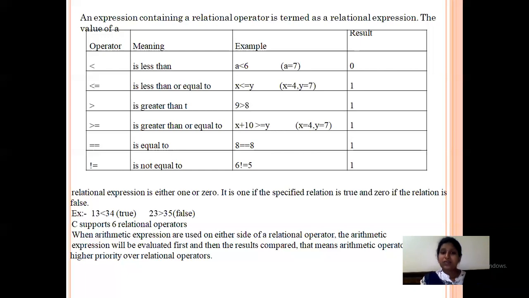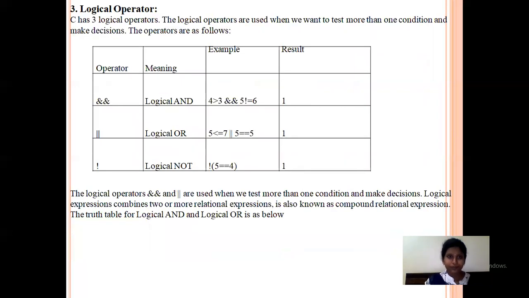Here we have seen in the fourth example, you have an arithmetic operator on the left hand side. So you need to perform the arithmetic operation first, then check that value using the relational operator. If it is true, then you will get the result as 1. If it is false, then you will get the resultant value as 0. That we have explained, right?